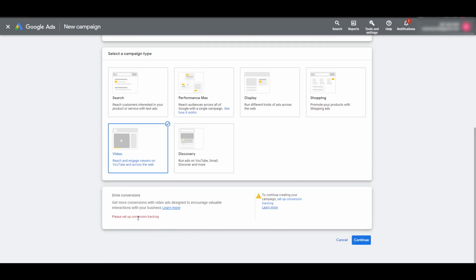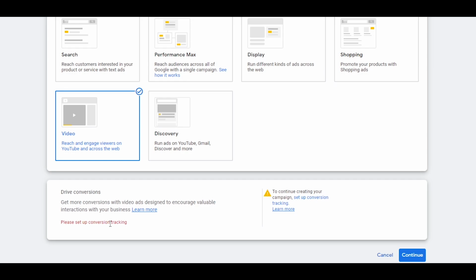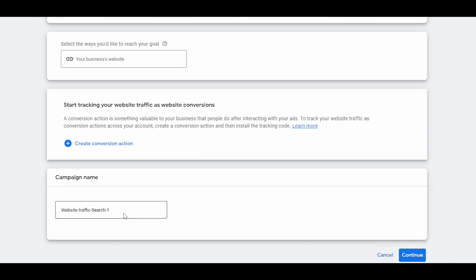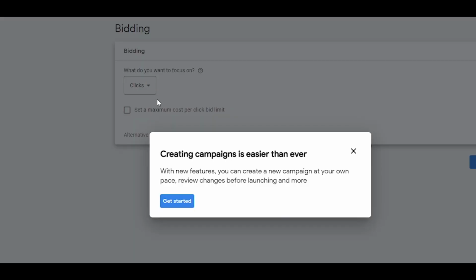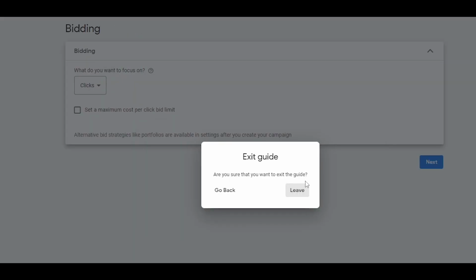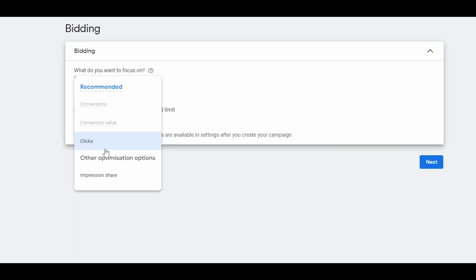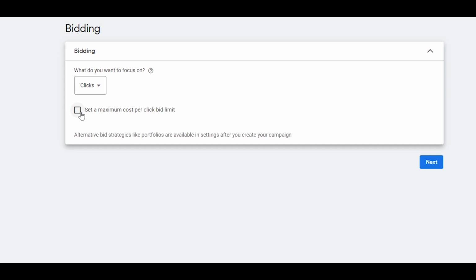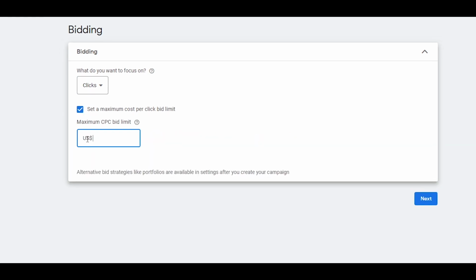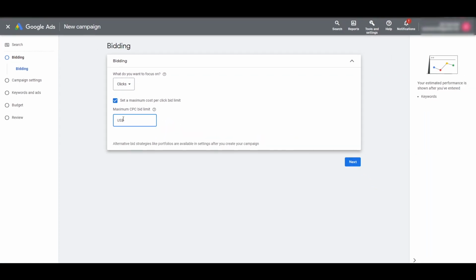For this one, you will have to set up conversion tracking, meaning on YouTube. Then we'll add the campaign name and click on continue. Add the bidding, which will be either clicks, whatever you want. So over here we have clicks, conversions, other optimization, impression share. It all depends on you. And you can set a maximum cost per click as well. So we'll just say $1.